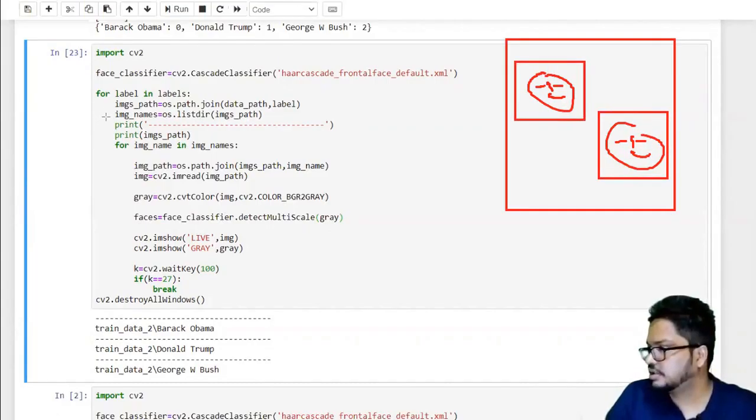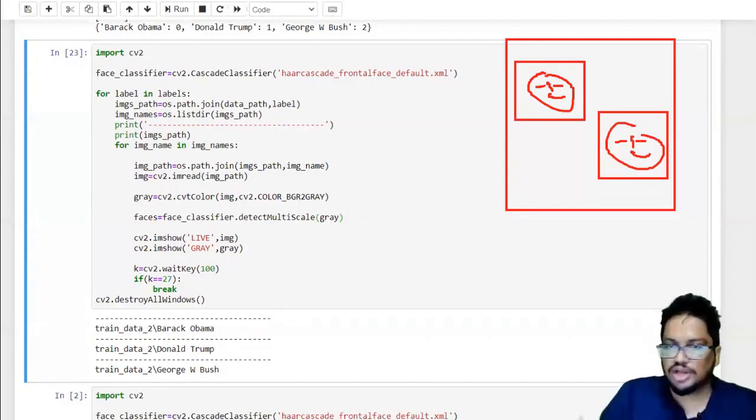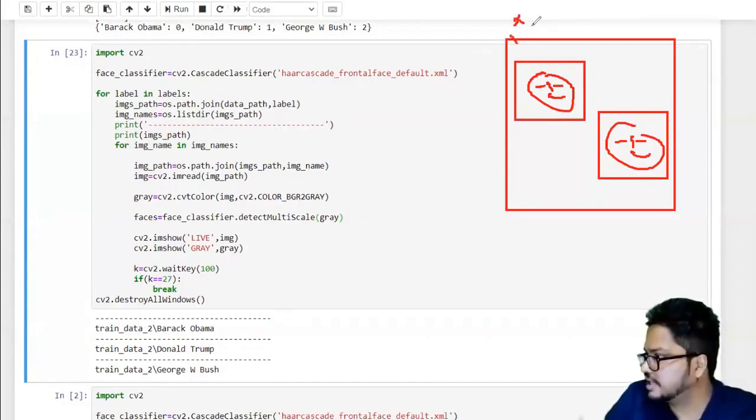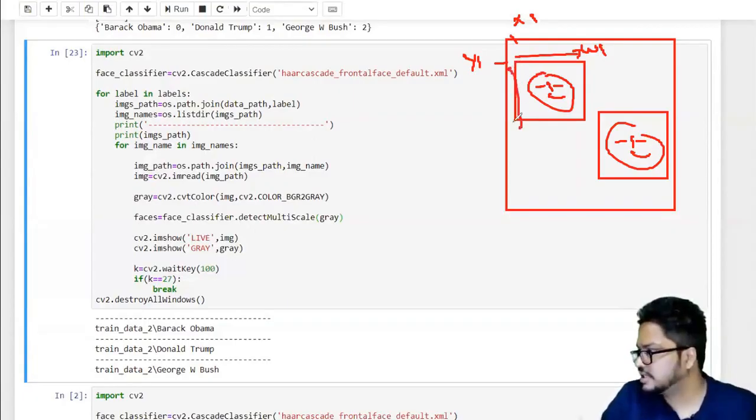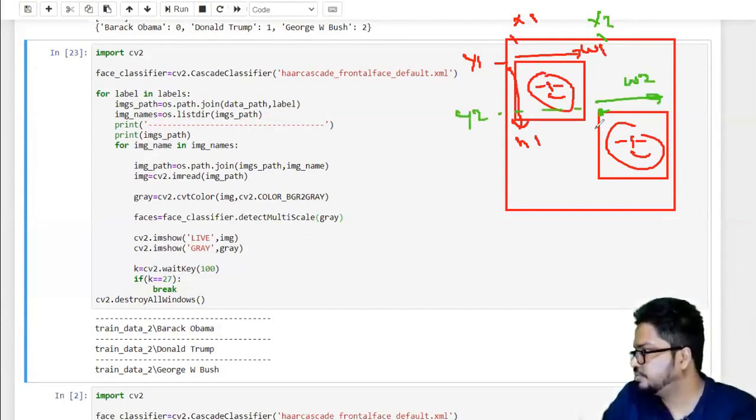Right. So now let's say this is x1 and this is y1 and this is w1 and this is h1, right? And this one is x2, y2, w2 and h2, right?